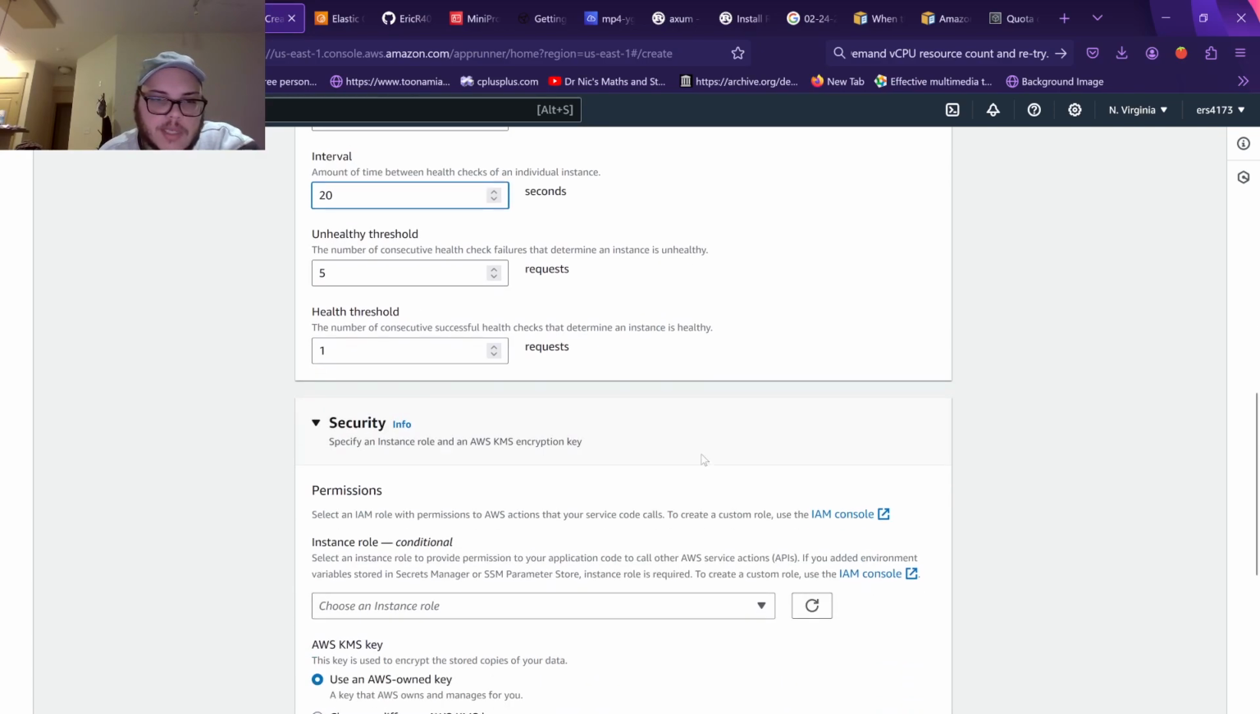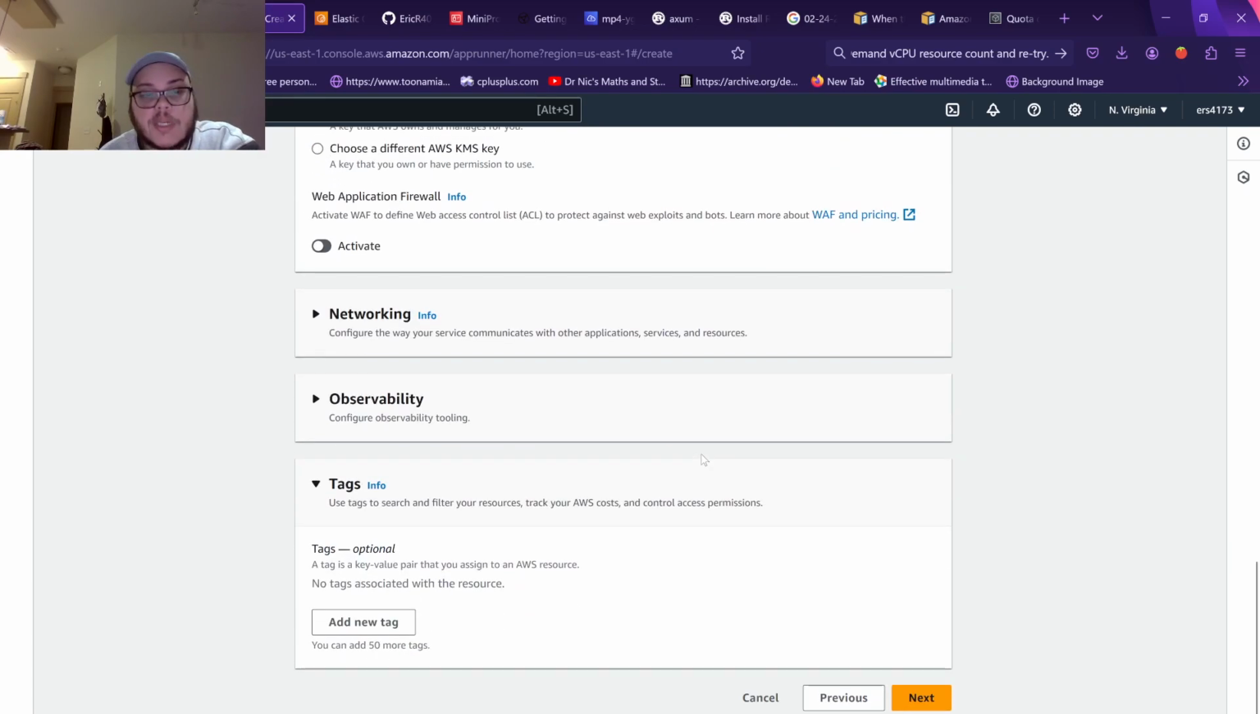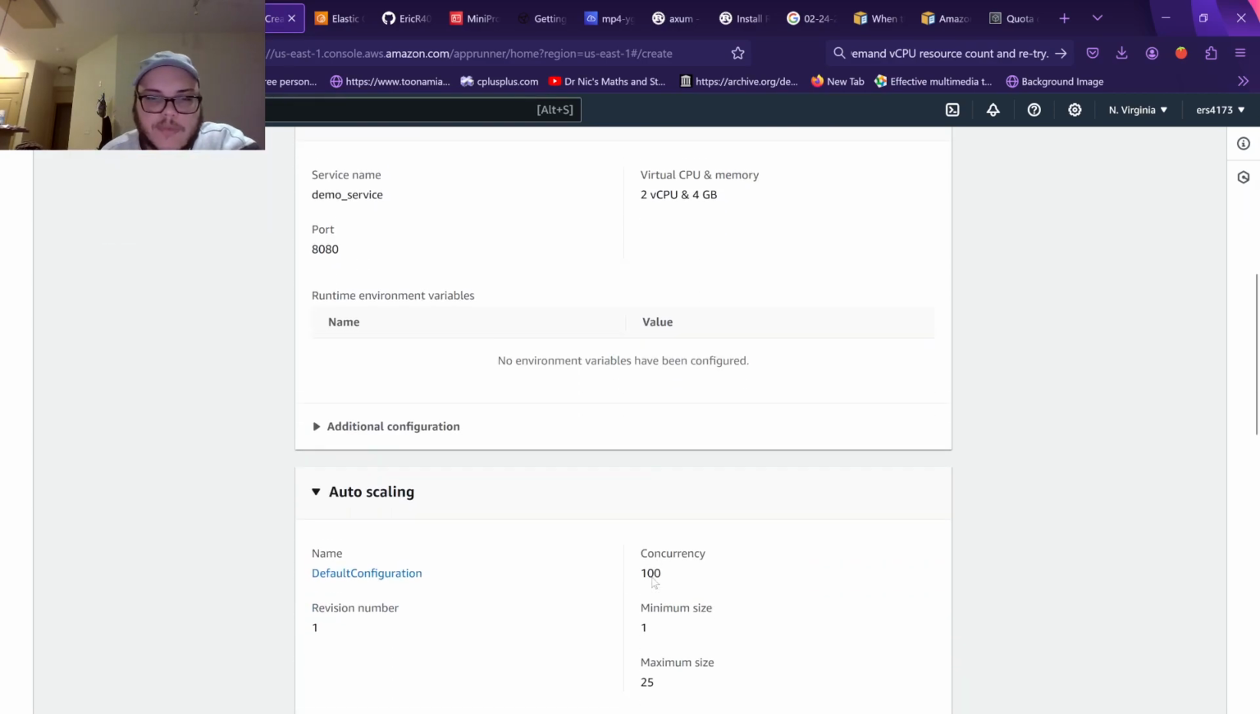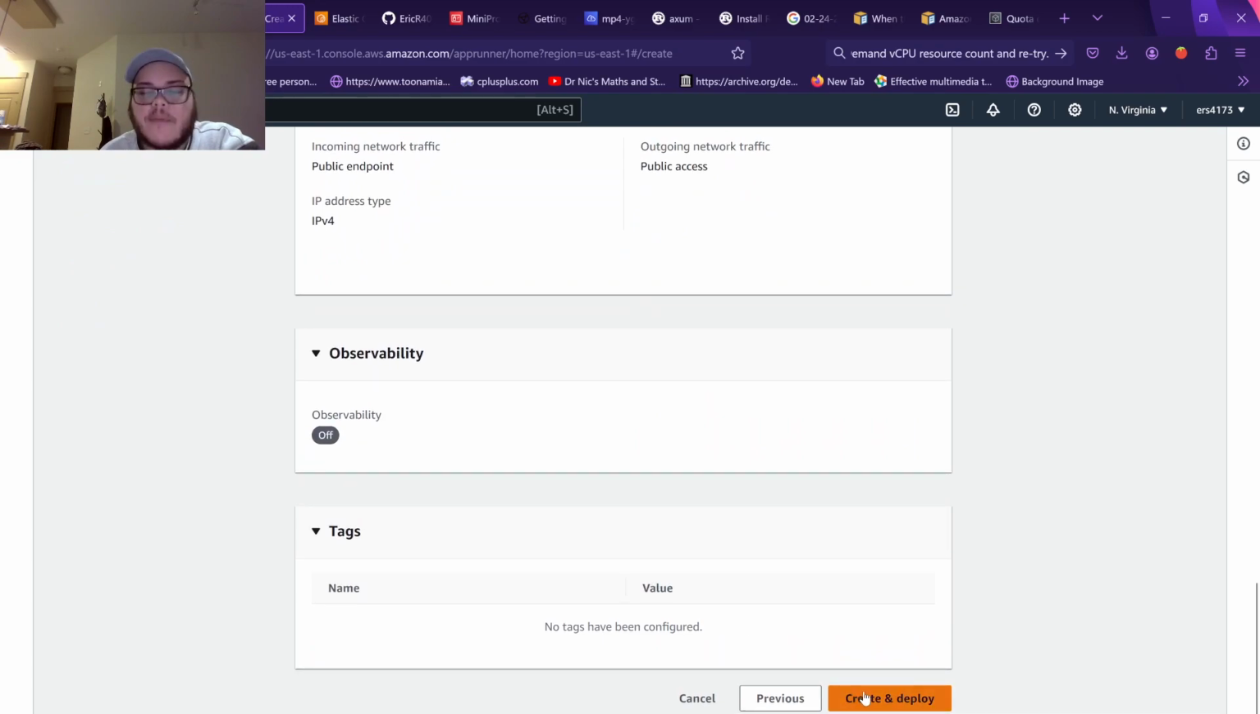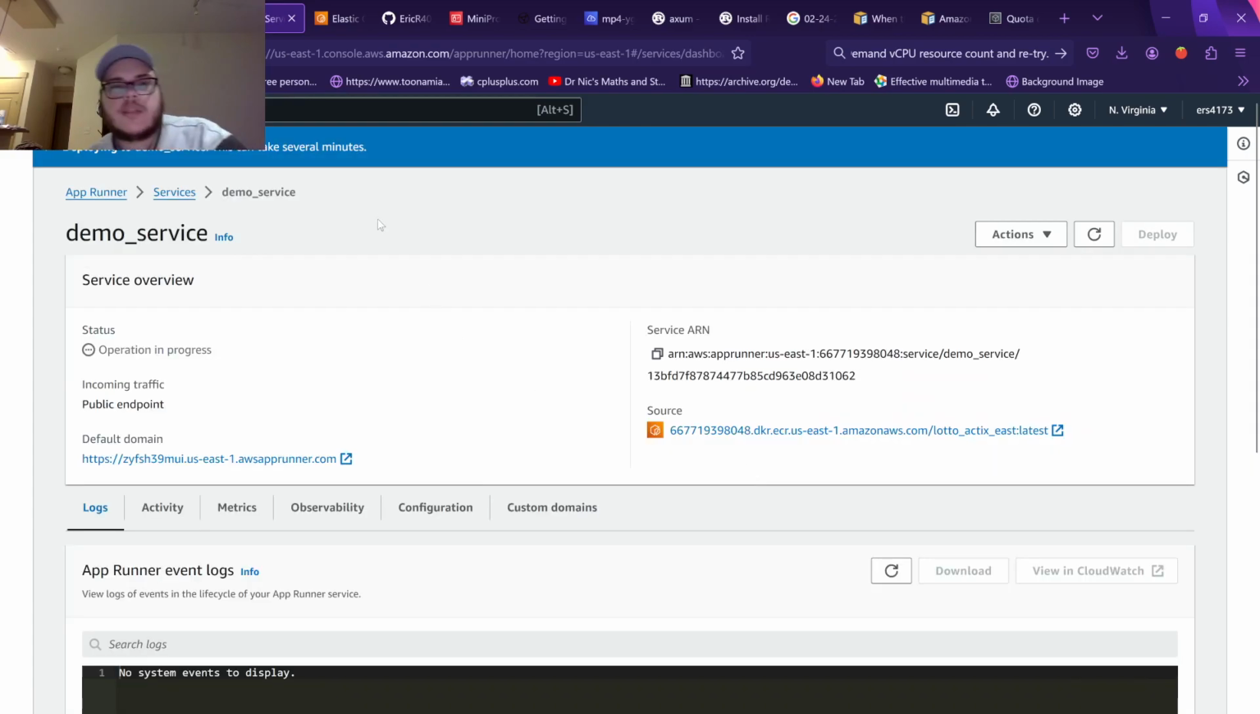Just enough time so that it checks the ports and doesn't say that the service fails as a false negative, when in reality it does work. Create and deploy. And now this takes a couple minutes, so I'll come back when this is all said and done.